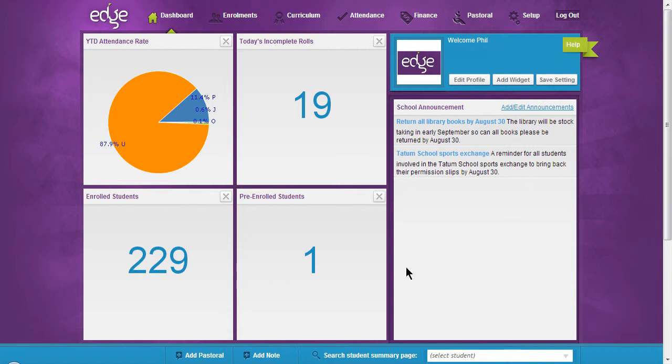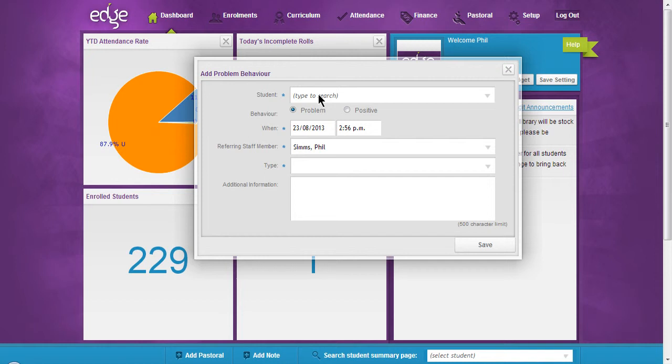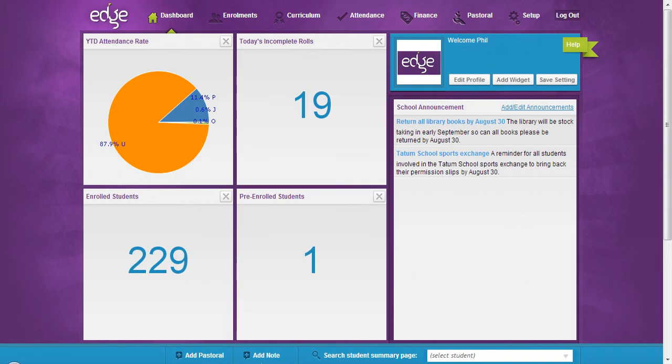At the bottom of the page, we have a button where we can add pastoral transactions. So simply put in the student's name and a few details about that. Further over, we can add other notes on assessment or attendance.